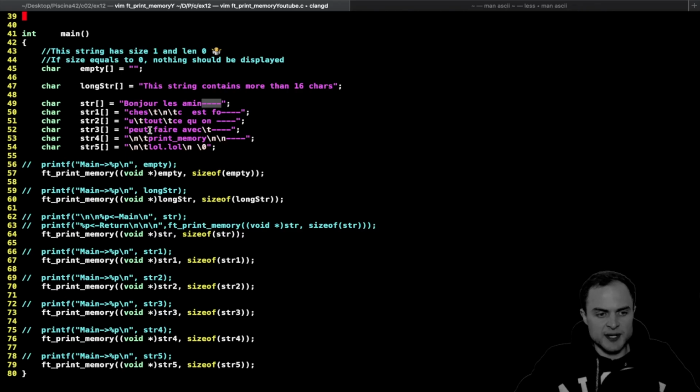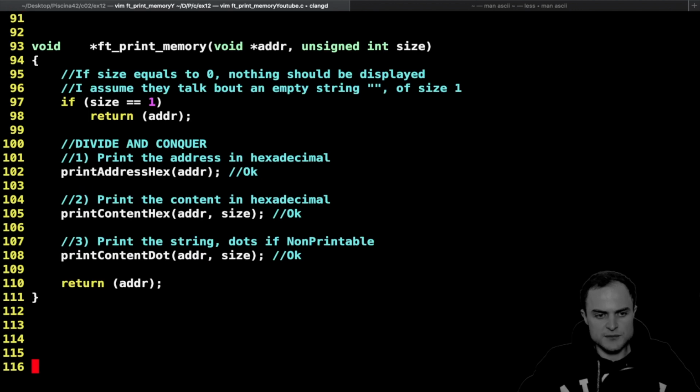So basically, I have all the strings of the exercise, and then I have my function, ft_print_memory, giving as an input a void pointer to the string. So I convert the string to a generic void pointer. And the other input is the size, given with the sizeof operator. I can do that because this is an array. So it's going to be the total size of my array. So let's jump inside the ft_print_memory function.